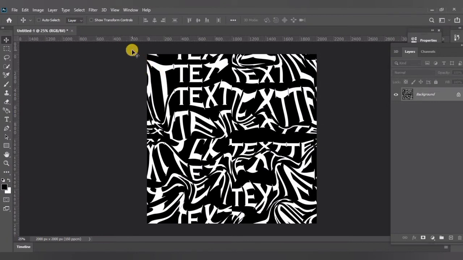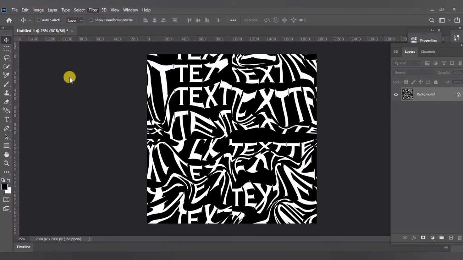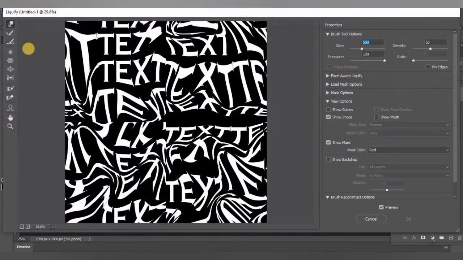This will show us what a basic repeat of our design is going to look like. So we can now go in and fill in the gaps where our design isn't repeating the way we want it to. Go to Filter and select Liquify and select Forward Warp tool and move the text and fill the gaps in between.